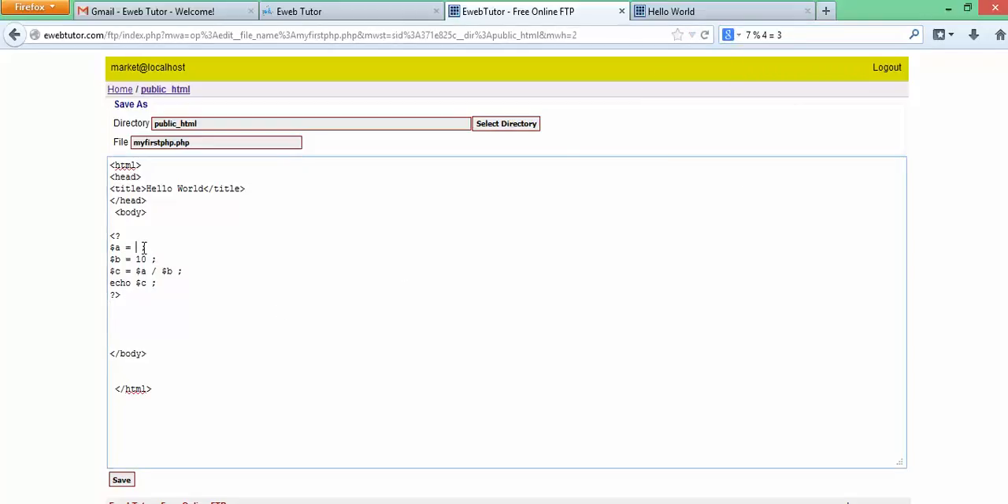So let's say this one is 15 now, and this is 9. So if we say $a modulus $b, this is the modulus sign. What we are simply trying to say is that if a is divided by b, what remainder will it give us? So the remainder is what is referred to as the modulus. So 15 divided by 9 is going to give us what? It's going to give us 6.